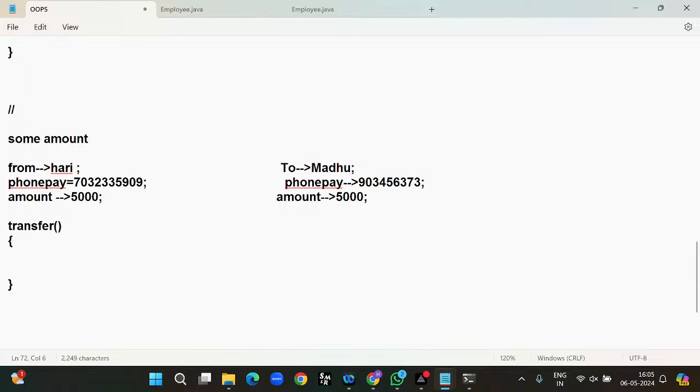So in this case, the name is one variable, phone pay number is one variable, amount is a variable. So here should I take public or private? The same for the to person and the phone pay number, and amount also a variable. These three are variables, and these three are also variables. So should I take the variables private or public? Private only.